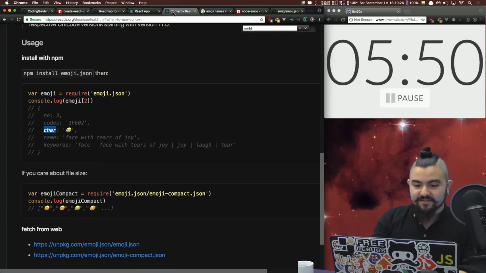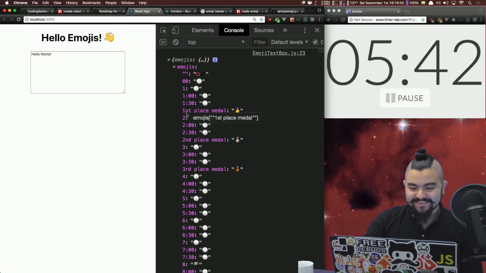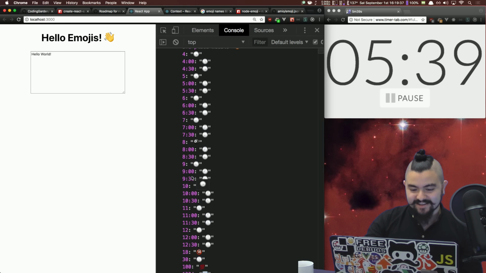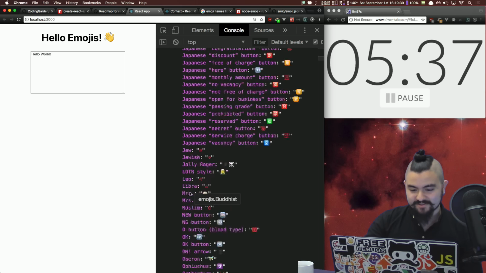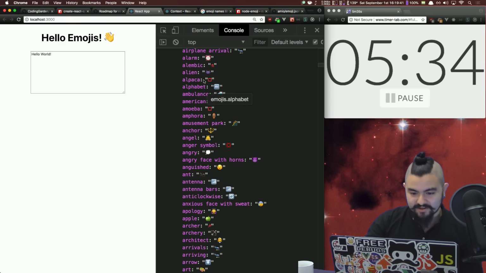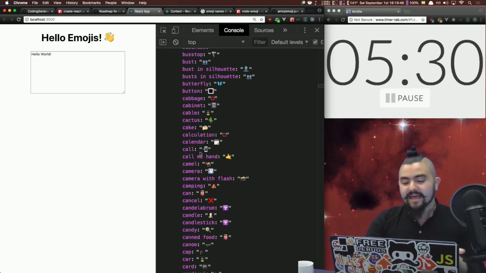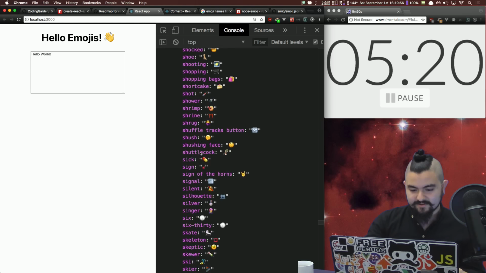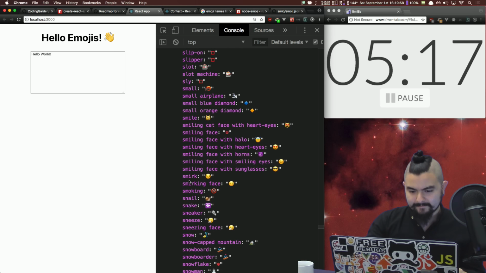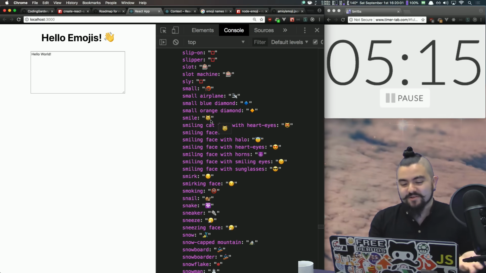Let's see. So if I press space, we now get a giant object. Oh, this is going to take forever to log. But the left-hand side are the keys, and the right-hand side are the emojis. So like angry, alphabet, smile will probably be in here somewhere. And there are multiple things that had the smile keyword, so it's just going to take the last one that had the name smile. Let's see. Smile. So it took the last one, which is the cat smile.